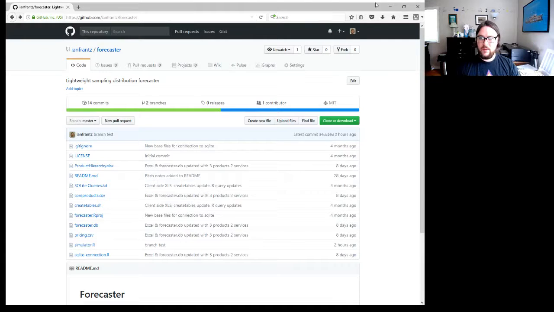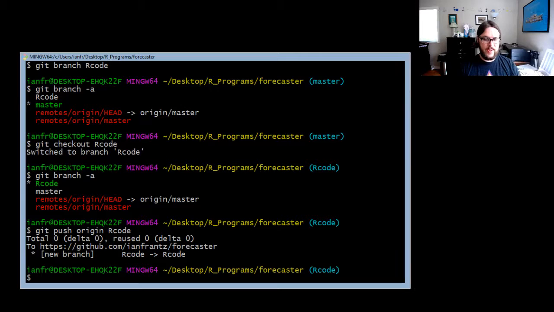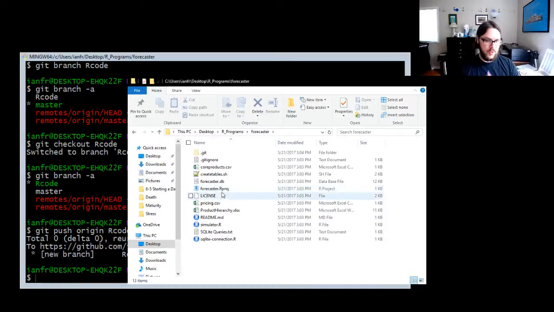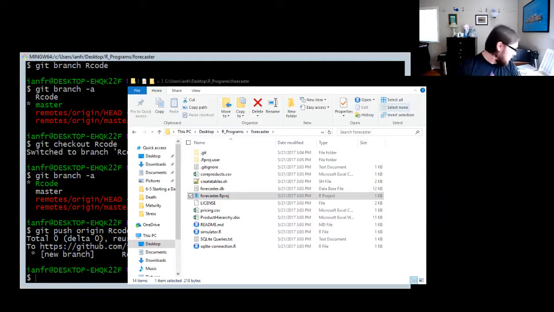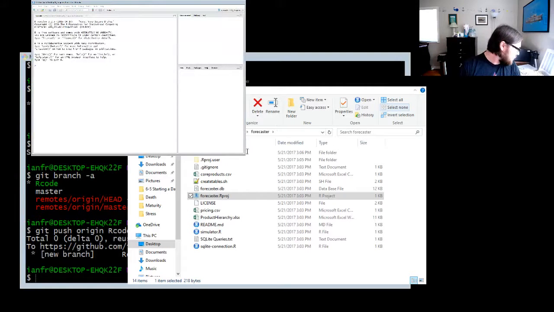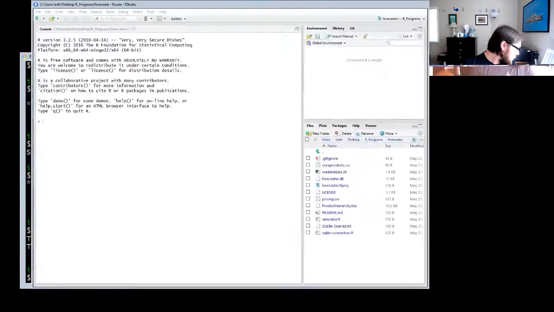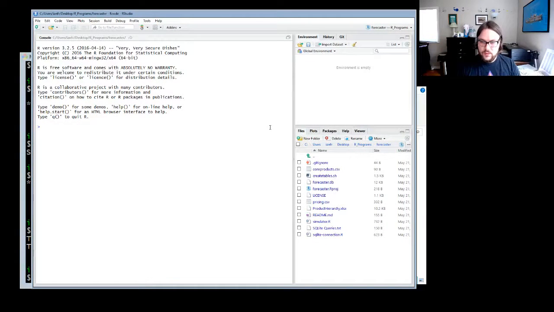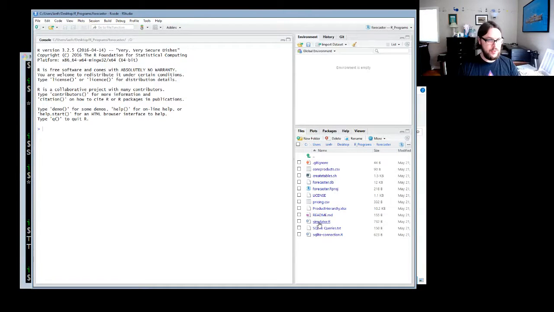permanently in here. So what I'm going to do is now I'm going to open up my project. So I'll open up the actual R IDE. And here we go. Go ahead and bring that into view.